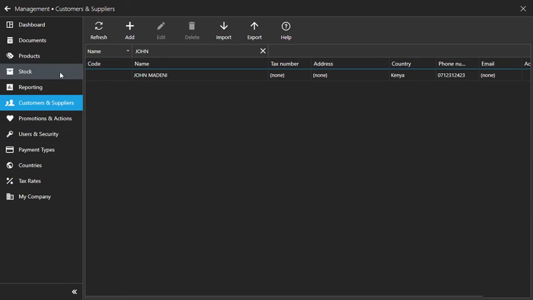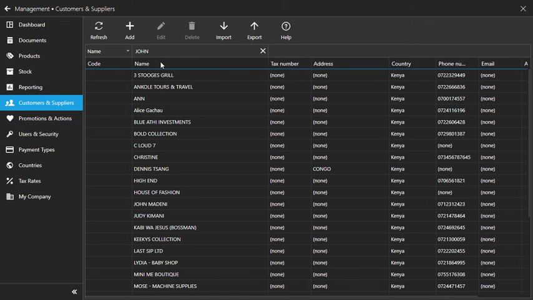So in this part, this is where you can search all the customers you have been saving in your database. Yeah, you can search them from this point, right?